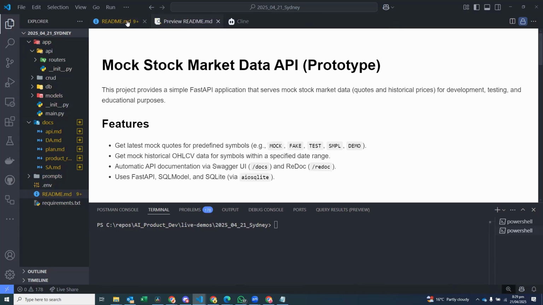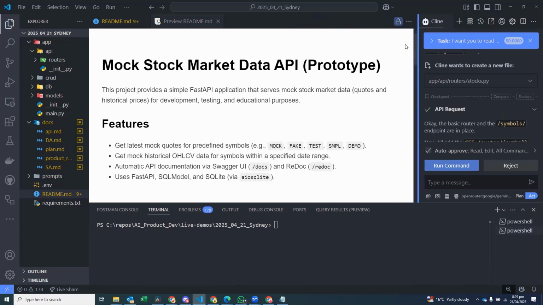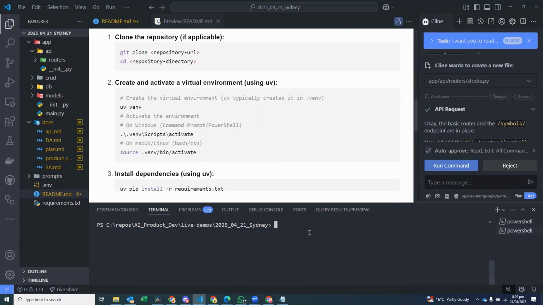Okay, you'll see as well that you can actually have Cline in the same window as the other one, but I'm going to move it across to here because I want it on the side because it's useful. Okay, so here's our structure. Here's the sort of thing to do.